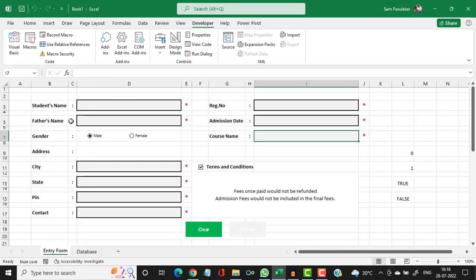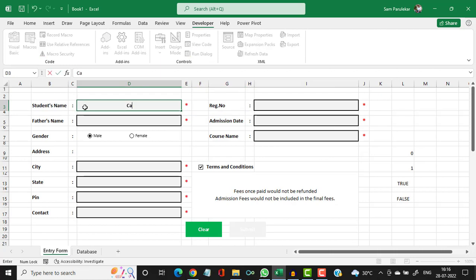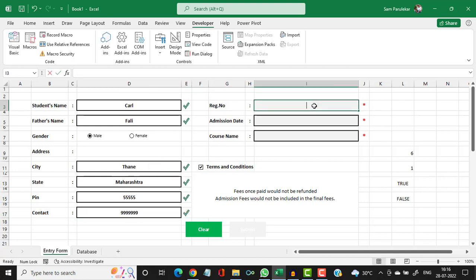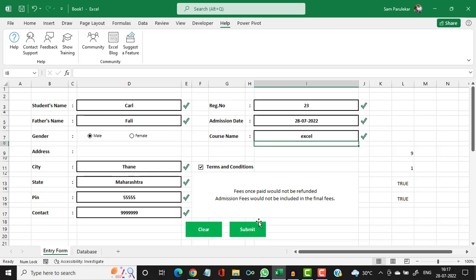So one more time I click on Amit, and one more time I enter some data over here, and I select the state, and I select some contact number, some registration number, some admission date, and some course name. And I click on submit, or I'll run the macro because we are still not assigned to submit.